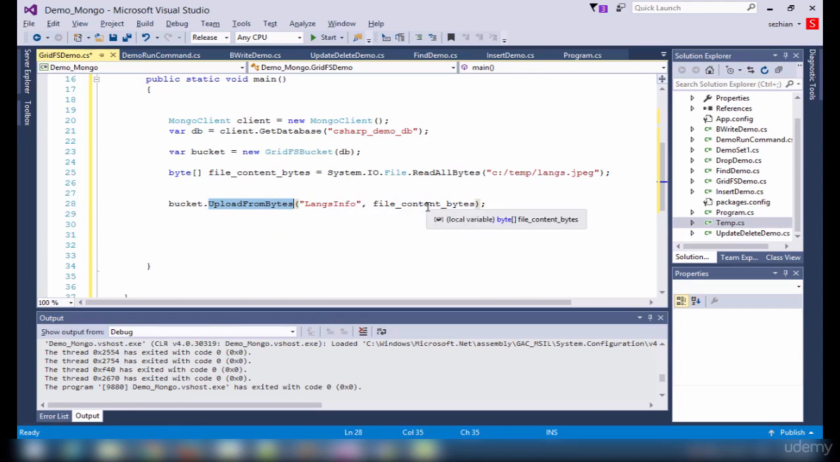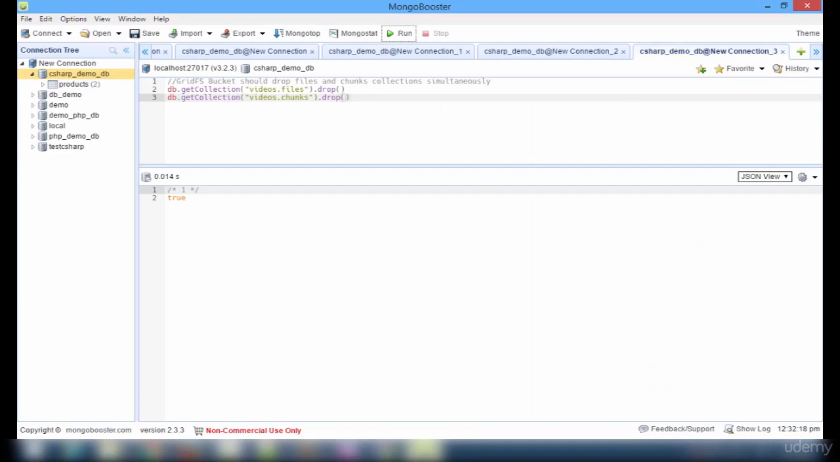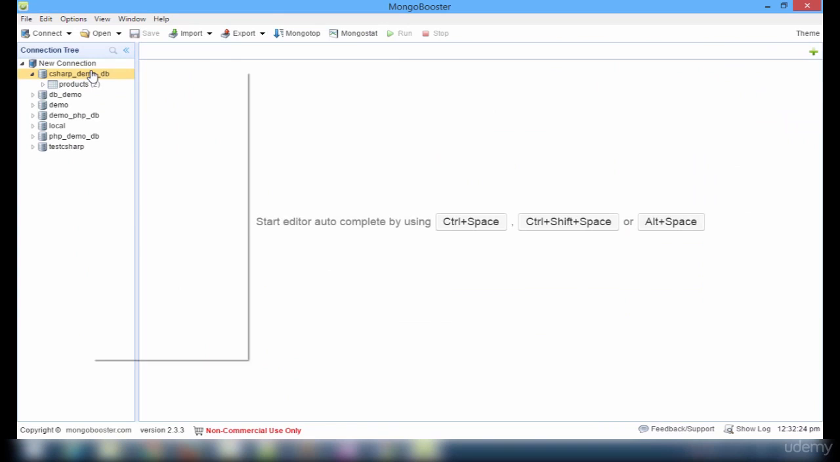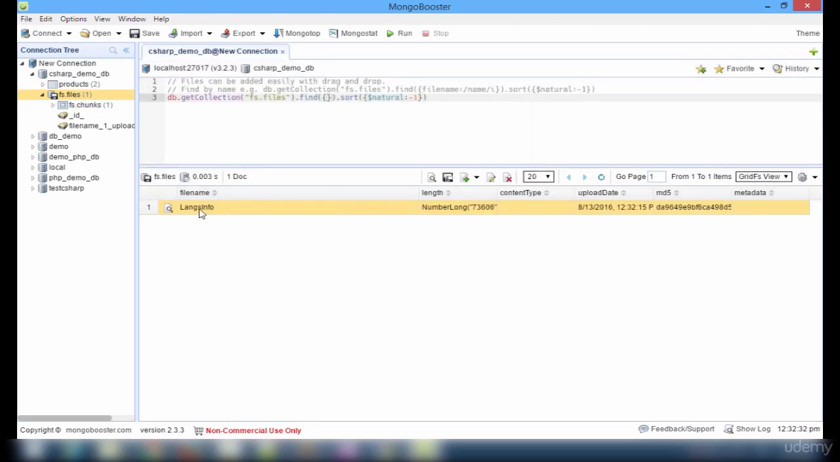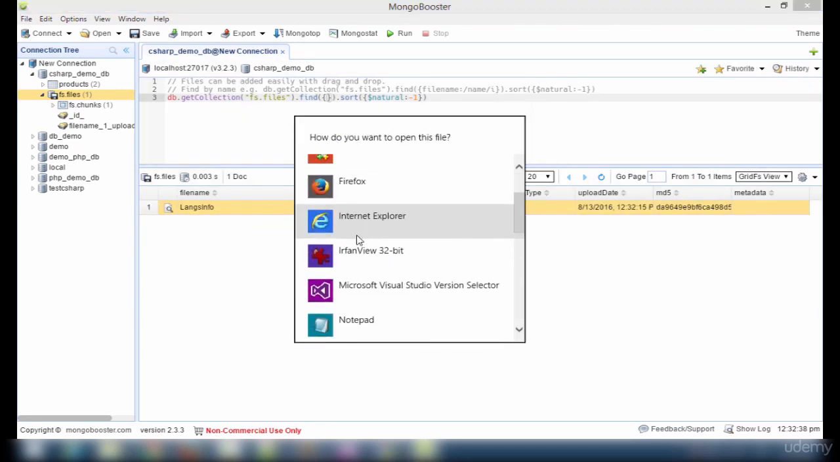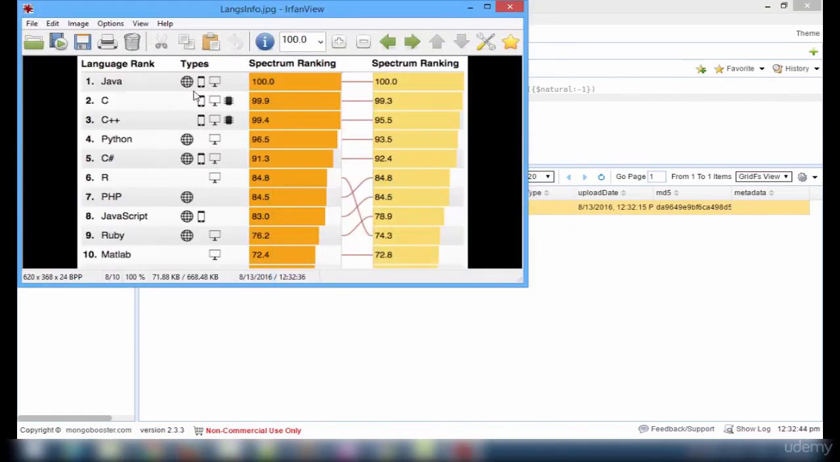What we have done is we created a GridFSBucket class. We have read the file contents, and then we have used the UploadFromBytes method, not the UploadFromStream method. We have used UploadFromBytes because it's a small file, and then I'm passing the parameters. Let me run it again. Done. Let us cross verify in the database. Refresh. We got the files. Langsinfo is the file name we have given.